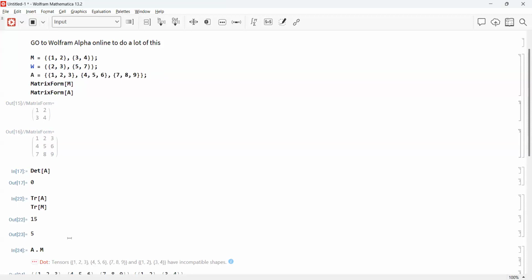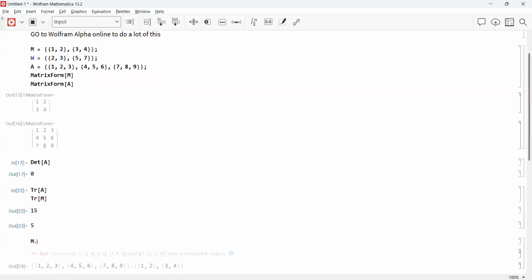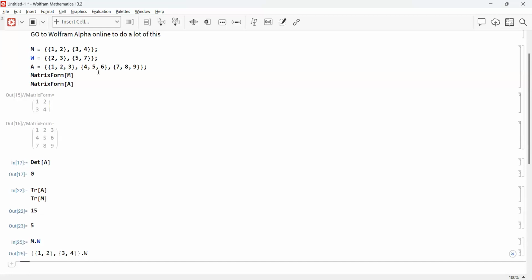Okay. And now if I do M dot W, it can do that. Whoops. Yeah. So it didn't compute that. The reason it didn't compute it is I added W here, but I never recompiled these lines. So I have to click on these lines and do Shift Enter.